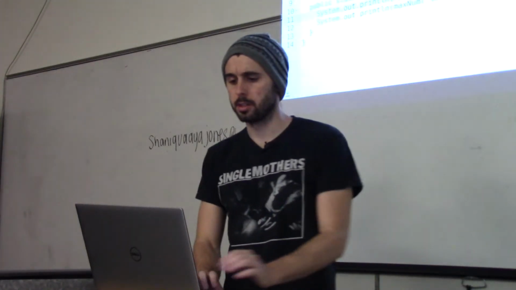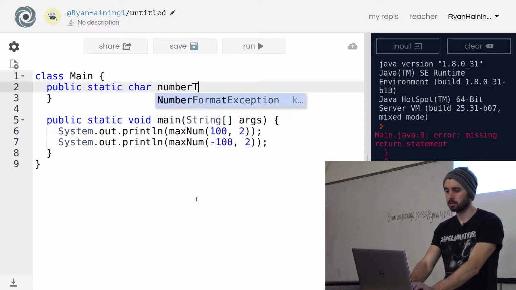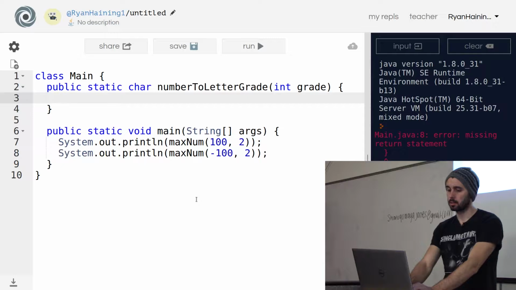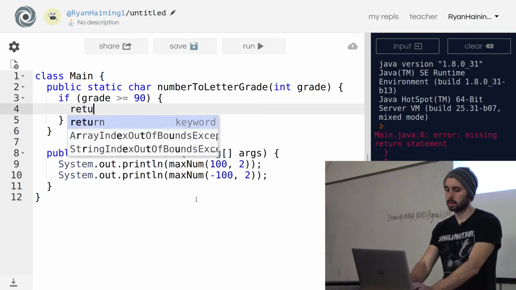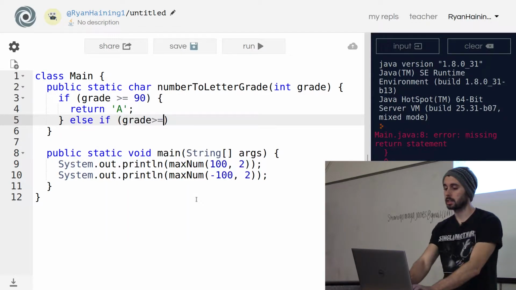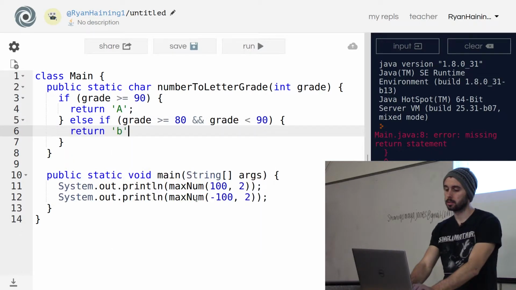And there's also this thing with redundant checks, the number to letter grade one. If I did char numberToLetterGrade, and then I have my int grade, I've seen quite a bit of this kind of thing where you have your first if, which is fine. If grade is greater than or equal to 90, return the character A. But on else ifs, people are writing else if the grade is greater than or equal to 80, which is right. Then they're also saying and the grade is less than 90, or less than or equal to 89. Return B, and then doing it for all the other grades.